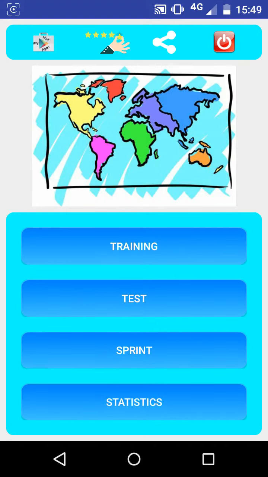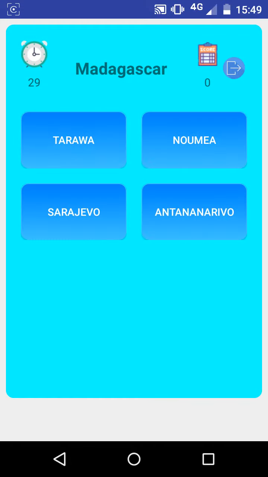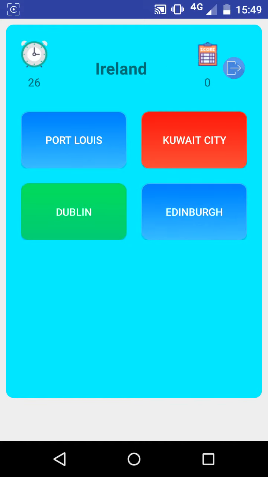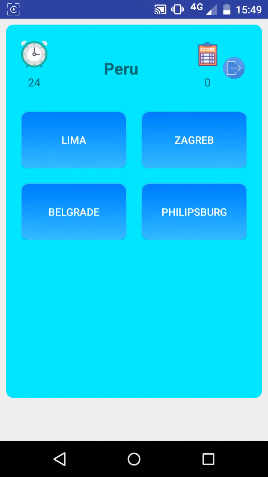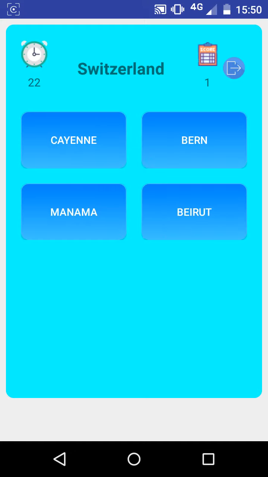Sprint part will make you able to test your reactivity about how many good answers you can earn in a short time, like this. Here you have the timekeeper. And the goal is to have the maximum of good answers in a time.